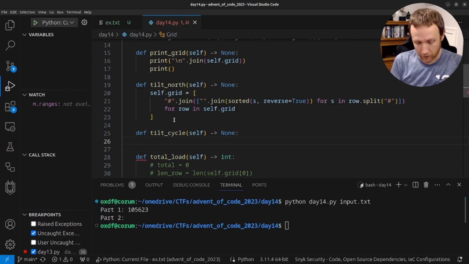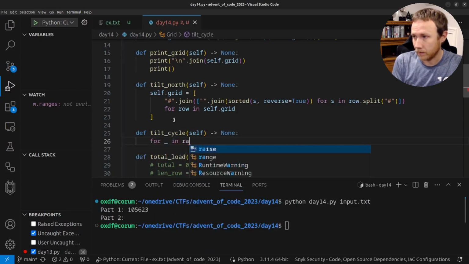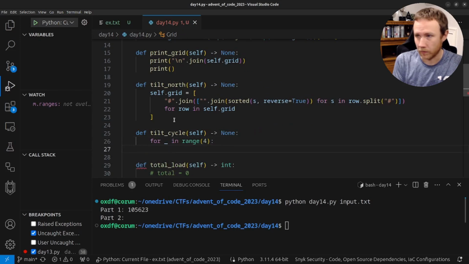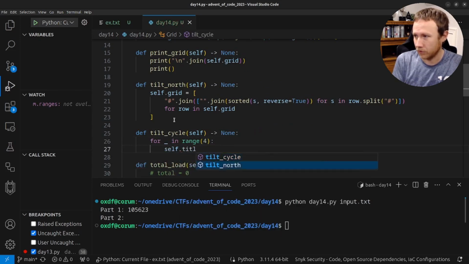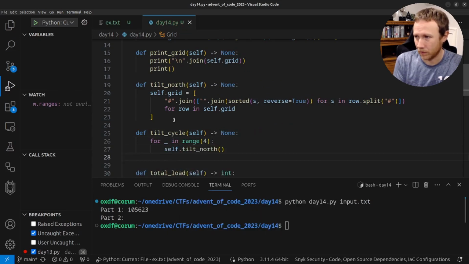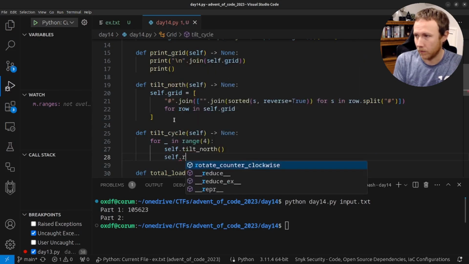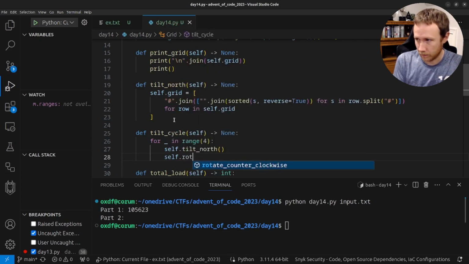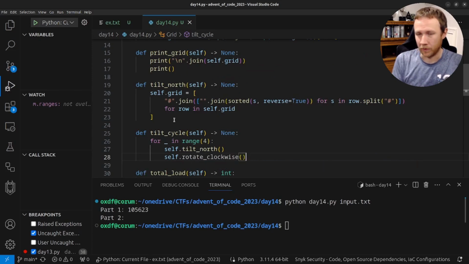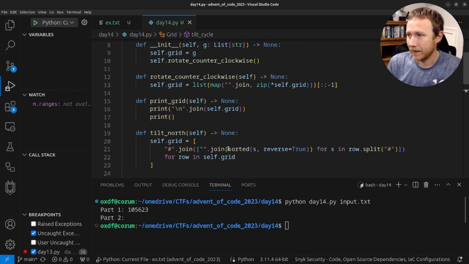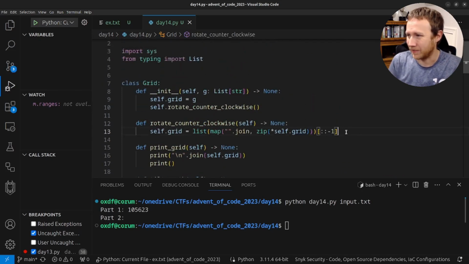And for tilt cycle, we're just gonna do for blank in range 4. So we're gonna do it 4 times. We're going to do self dot tilt. I really should change tilt north to tilt left, but we're gonna stick with it for now. Rotate clockwise. Now, we haven't written rotate clockwise, but we're gonna take a lazy way on this.